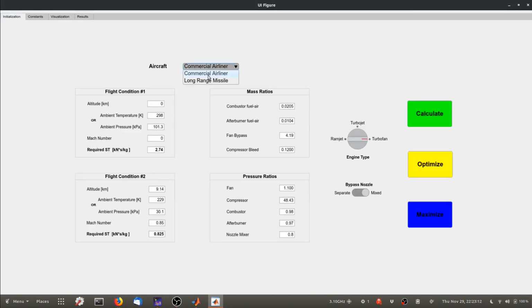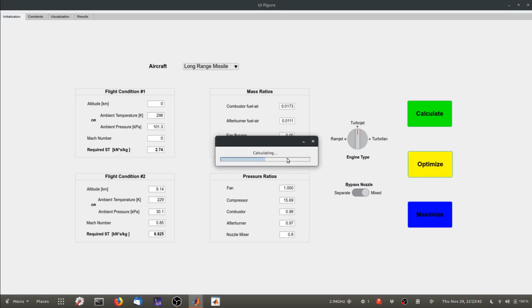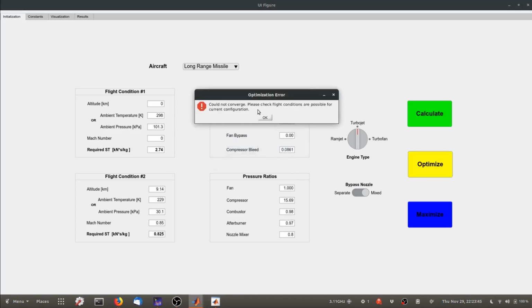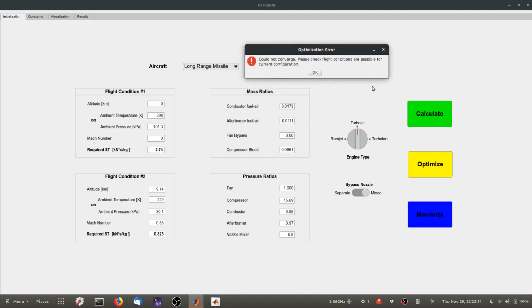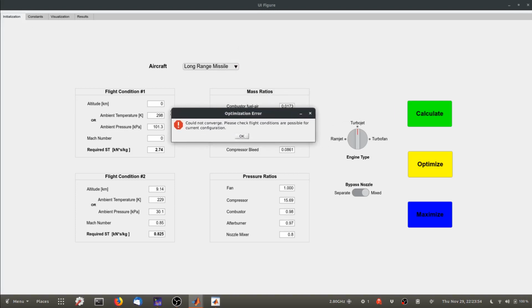Now, for example, let's change this to a long-range missile. What that does is it populates these fields with values that we determined earlier were giving us minimum thrust-specific fuel consumption while meeting the flight conditions given in the project. So when we select that, you can see it changed to turbojet, gave us several values, and it did not change the flight conditions. If we click Optimize, you can see it could not converge. That is because these flight conditions can't be met with a turbojet at the given constraints.